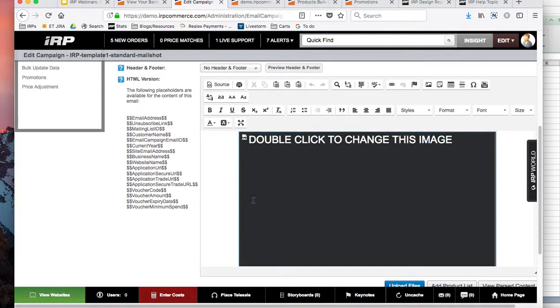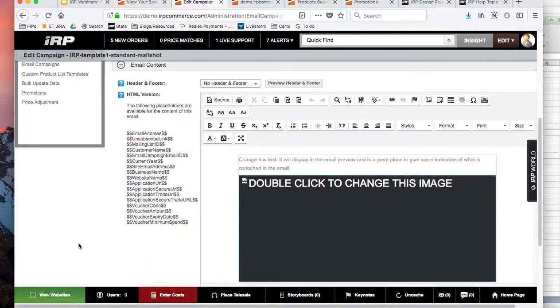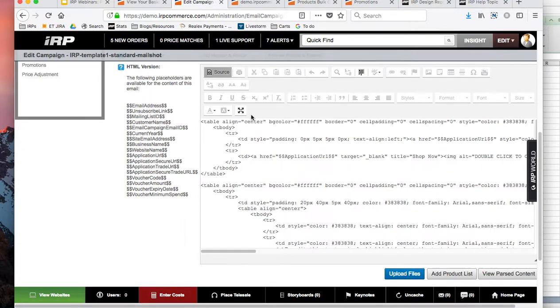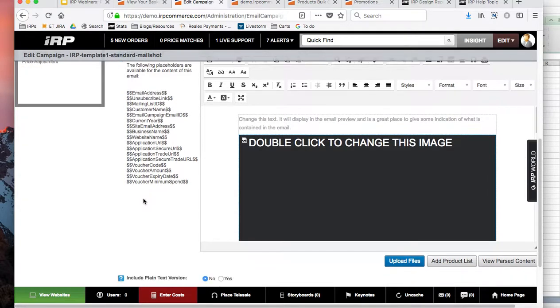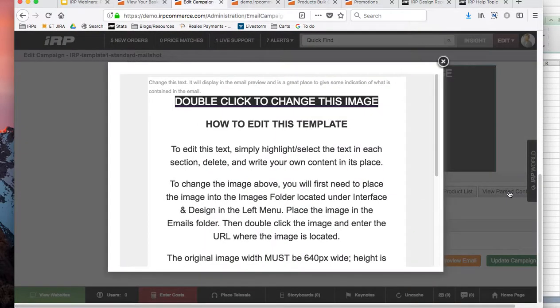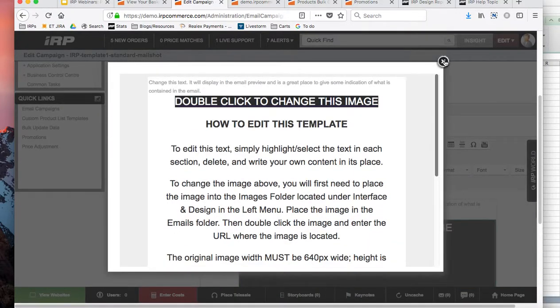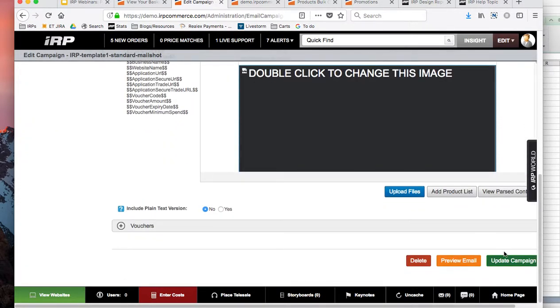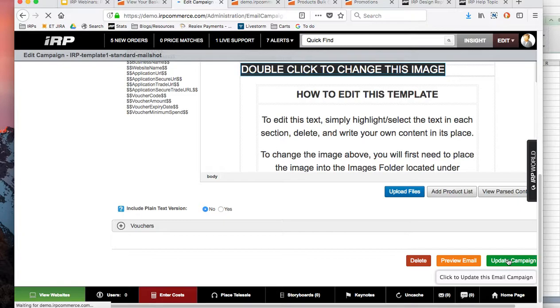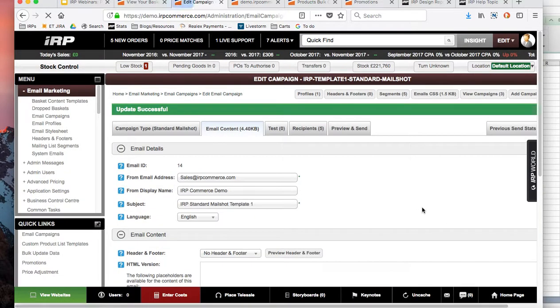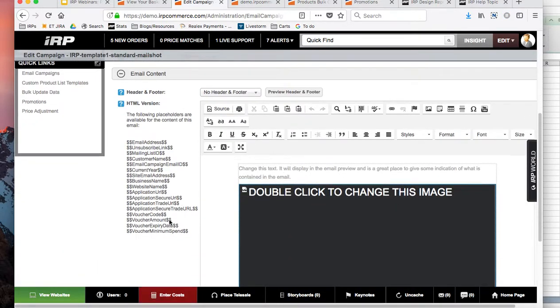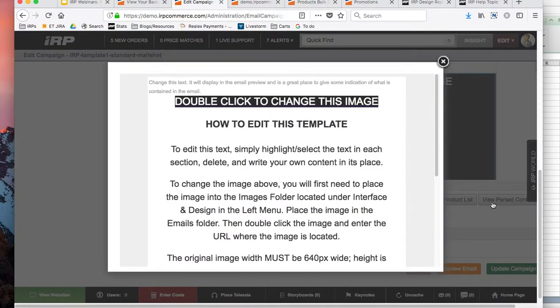Now you notice here that I'm still missing an image in this one. This is because this email source is using placeholders, application URLs, so that the what you see is what you get editor is not interpreting those. But if I press to view parse content, hold on, let me update my campaign first. Where's my image?